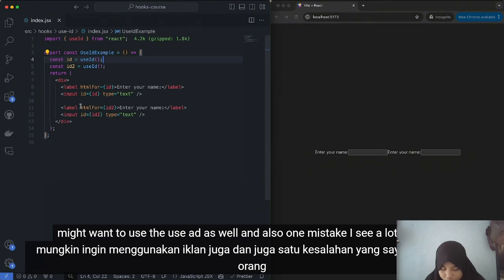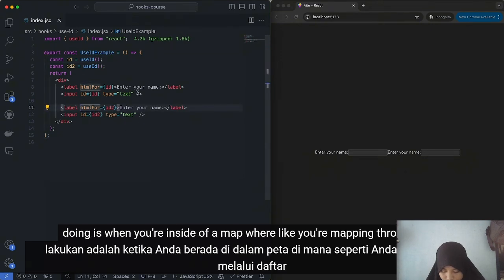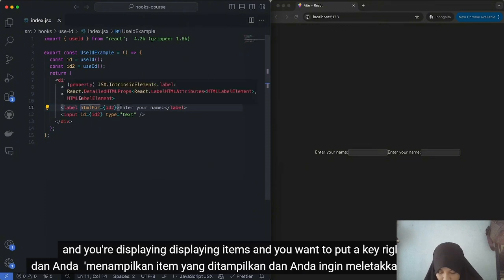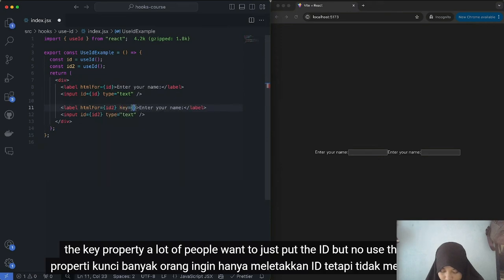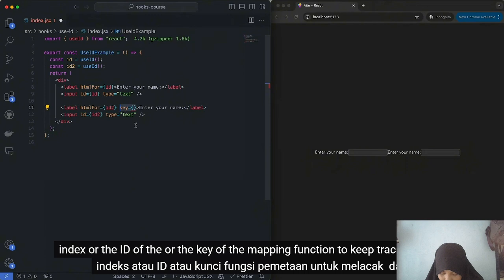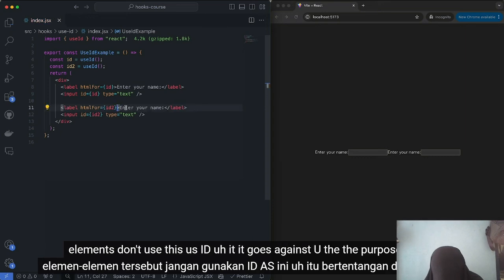And also, one mistake I see a lot of people doing is when you're inside of a map, where you're mapping through a list and you're displaying items, and you want to put a key, right? The key property. A lot of people want to just put the ID, but no, use the index or the ID of the key of the mapping function to keep track of those elements. Don't use useId. It goes against the purpose of this hook.